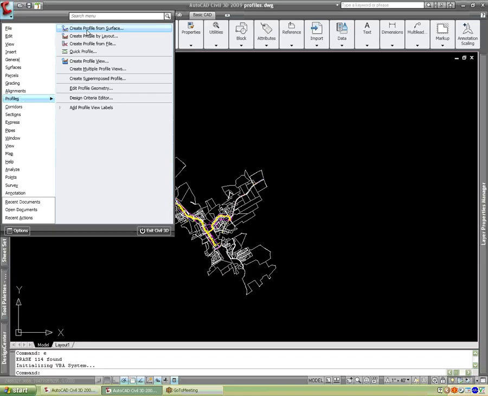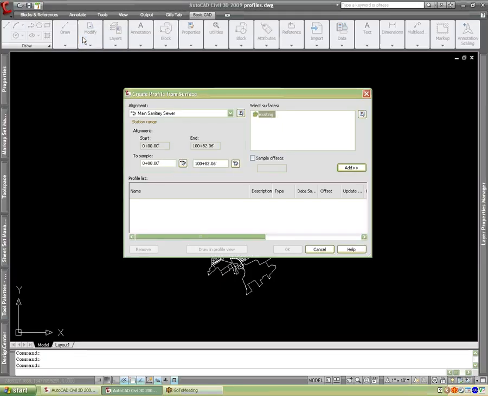So click on the create profile by surface. You get this lovely create profile from surface box. First thing we need to go over is the different options on this create profile box. First thing is alignment. This is where you select which alignment you wish to create your profile from. In this case, we are going to do the main sanitary sewer, but I'm going to pull it down and show you what else I have in here. I have the sanitary sewer sideline. We're just going to do the main sewer.